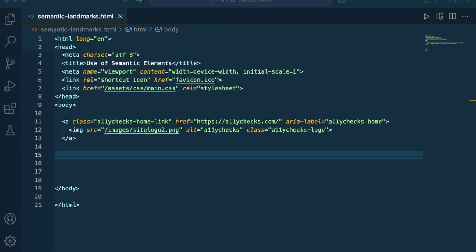Good semantics in HTML refers to the practice of using HTML elements in a way that accurately conveys the meaning and structure of the content on a web page. Semantics in HTML are important because they not only help search engines and assistive technologies understand the content, but also make the code more maintainable and readable for developers. And here are some of the principles for achieving good semantics in HTML.